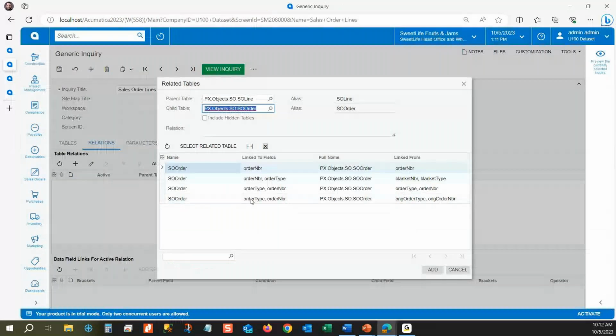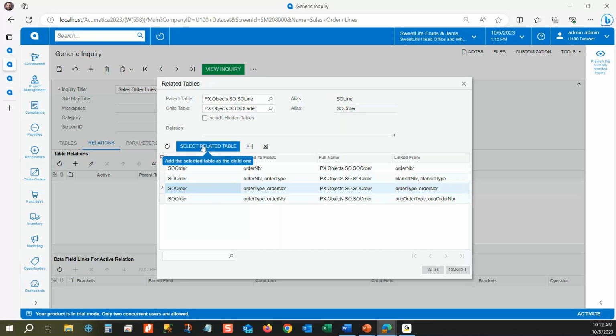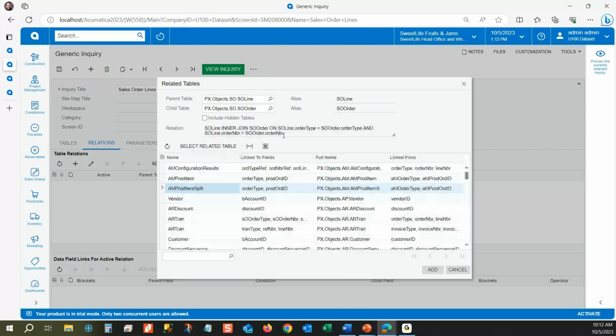So right here, this third line or row is the one we want to address. And that's showing that it's going to link from the order type and order number on one table to the order type and order number on another table. So once you've identified what link you want to bring together here, you just hit selected related table. Once you have that highlighted, it's going to show you the query that it's going to write there. And then you come down to the bottom right corner and you press add.